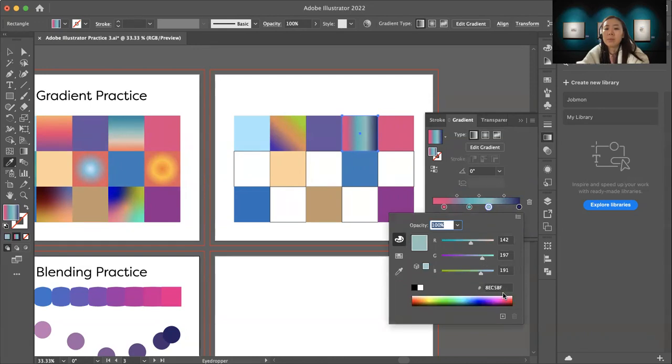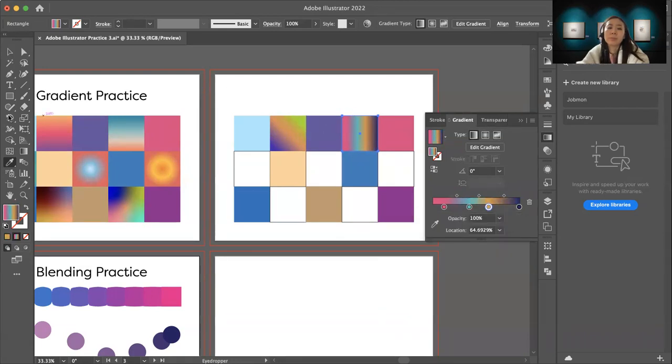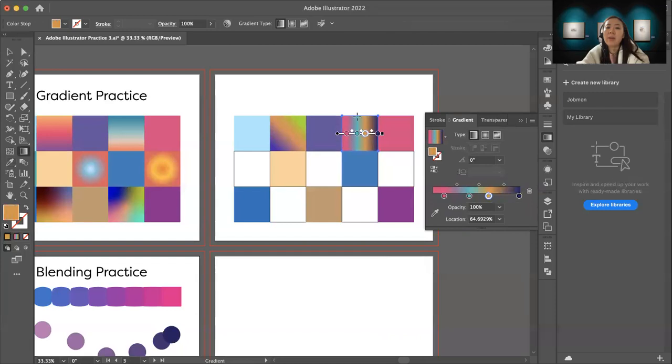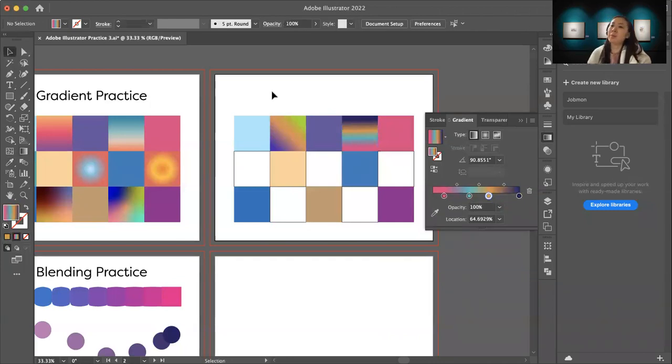Maybe this. And then I want to change the direction of the gradient. So I'm going to hit the gradient tool again. And then I'm changing the direction. Maybe the other way. Like this. Yep, there we go.